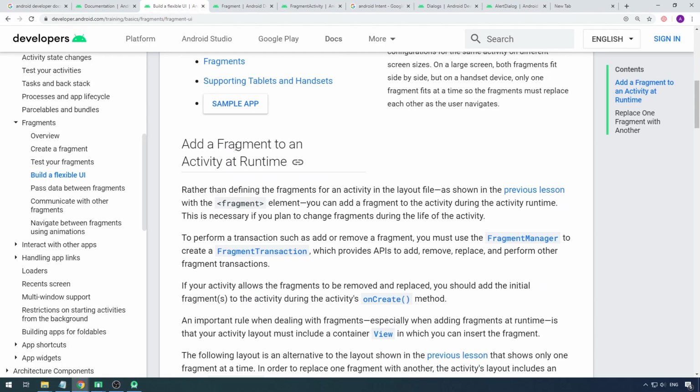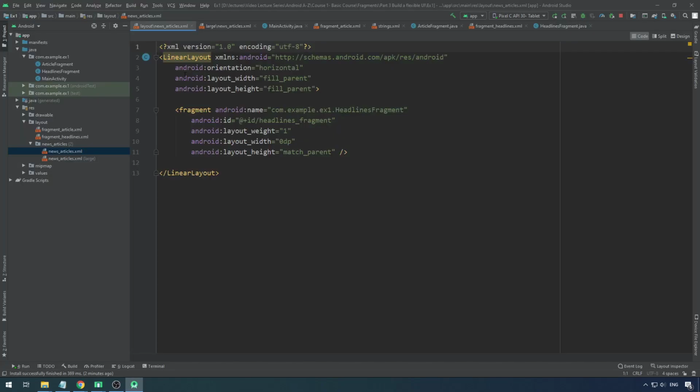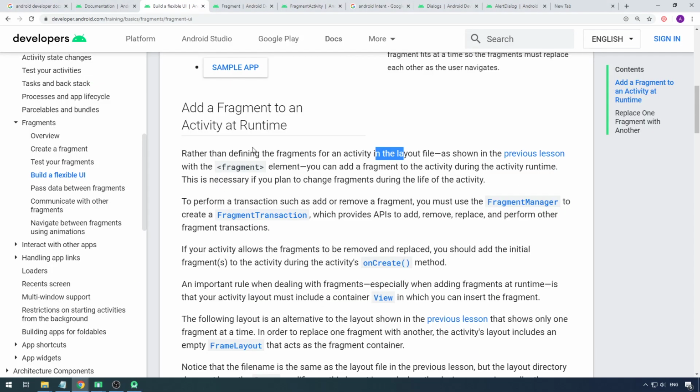So to add a fragment to an activity at runtime, rather than defining fragments for an activity in the layout file, because what we have done is we have declared the fragments in the layout files, but that is not dynamic, it's fixed. So rather than doing it that way, we can add fragments during runtime. This is necessary if you plan to change fragments during the life of the activity. So this runtime nature is very important.